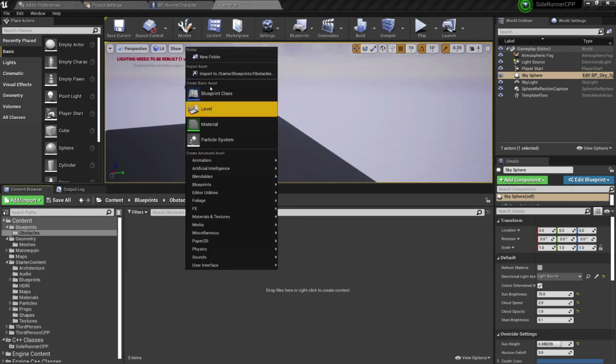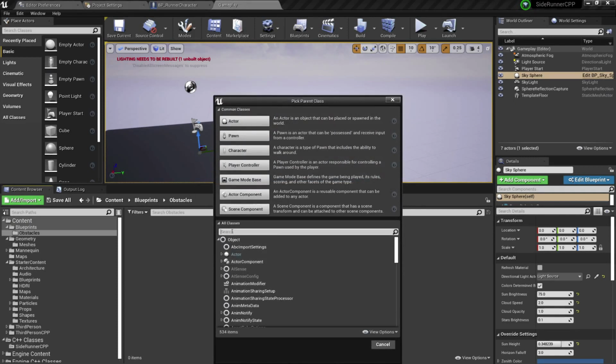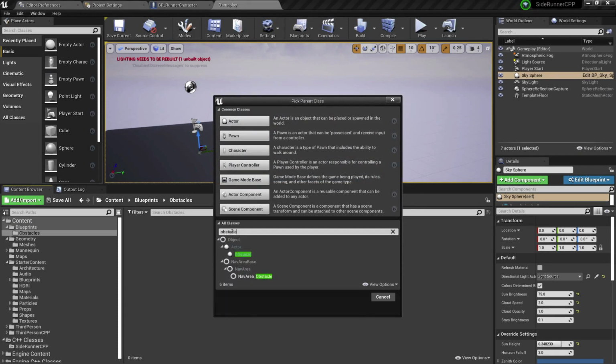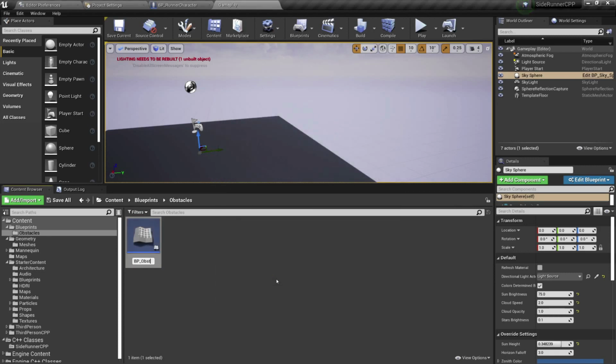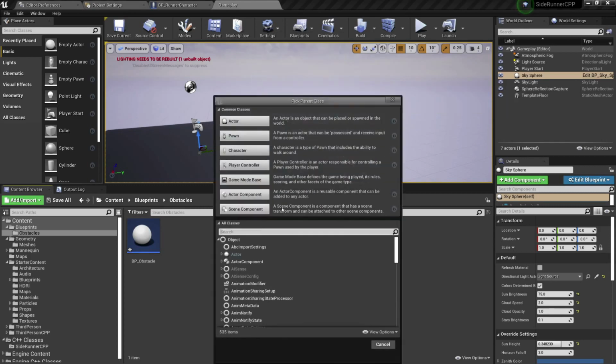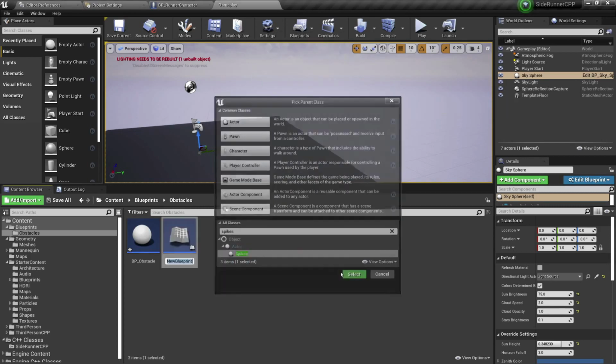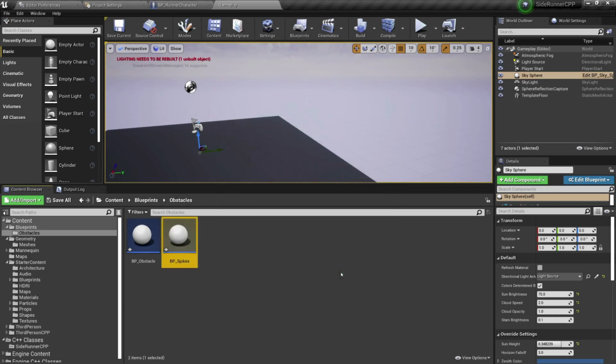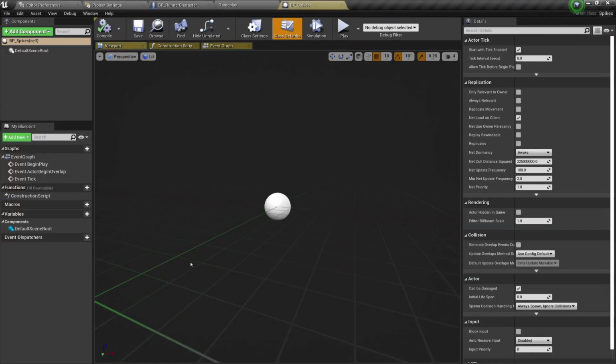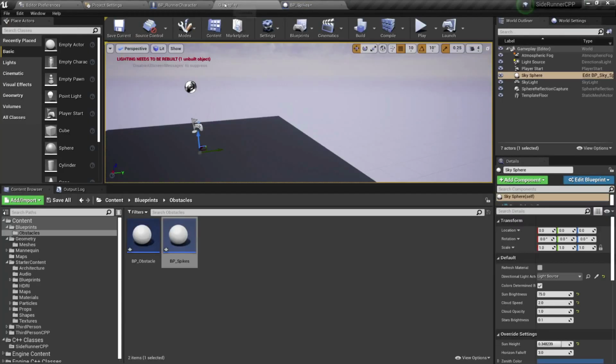Inside of the obstacles, I'm going to create a blueprint class. One is going to inherit from the obstacle, and I'm going to call it BP obstacle. Simple. Right click again, blueprint class, and this one is going to inherit from the spikes, and I'm going to call it BP underscore spikes. Double click it to open it in our editor.